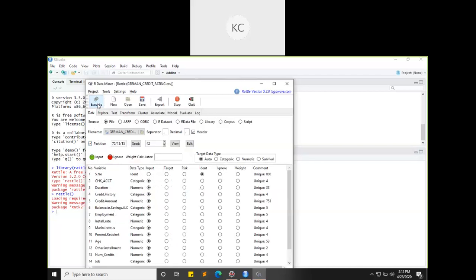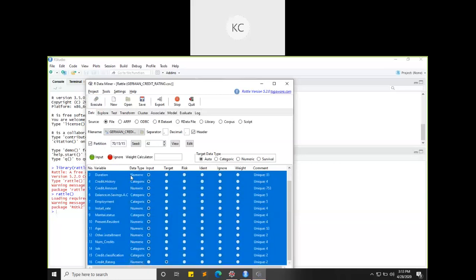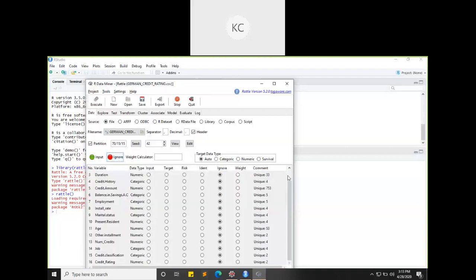In R data miner, after every step or every modification, we have to give execute. Only then will all the changes be updated inside the tool. Here I have many parameters, and I'll consider a few parameters for my decision tree development. First I'll select all the columns here, and I'll give it ignore. I selected all the columns and set them to ignore.